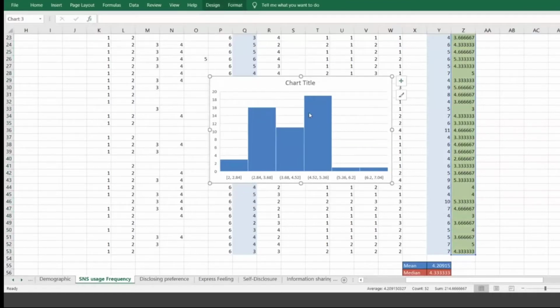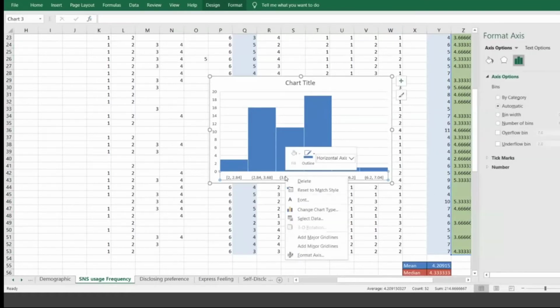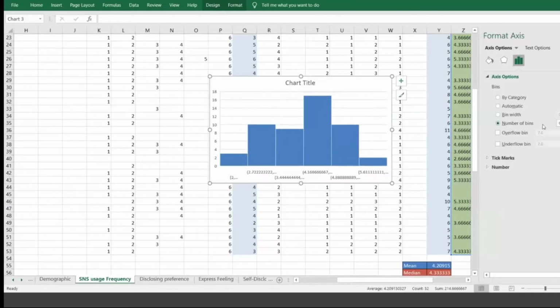If you want to make it clearer, and you are not clear about this chart, you can adjust here. You can adjust the number of bins. For example, let's say I use 12.